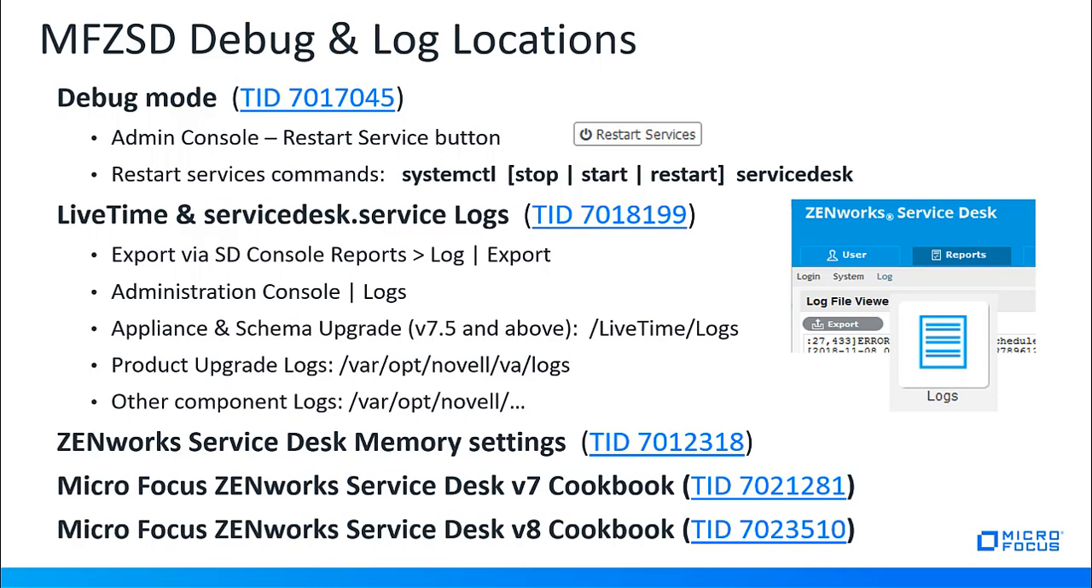Appliance and upgrade schema 7.5 and above, the logs are in the lifetime/logs. Product upgrade logs will be in the /var/opt/novell/VA/logs, and other component logs are in /var/opt/novell in their component location.